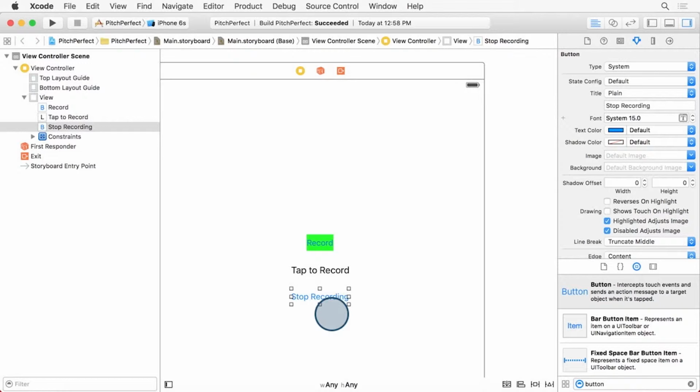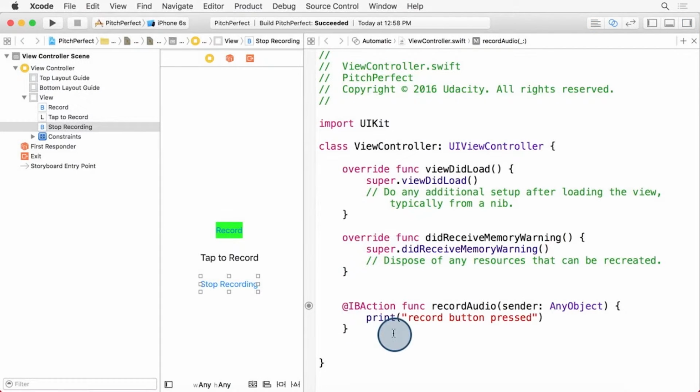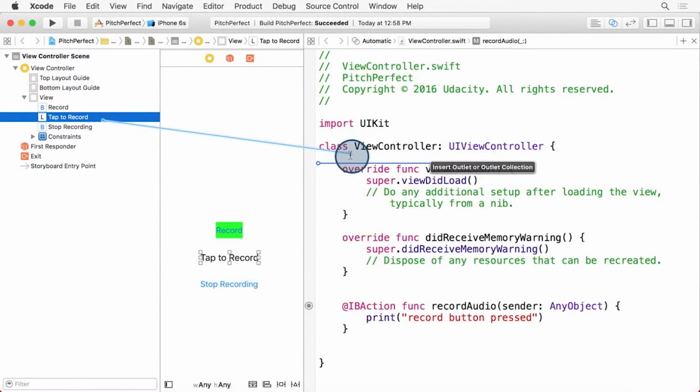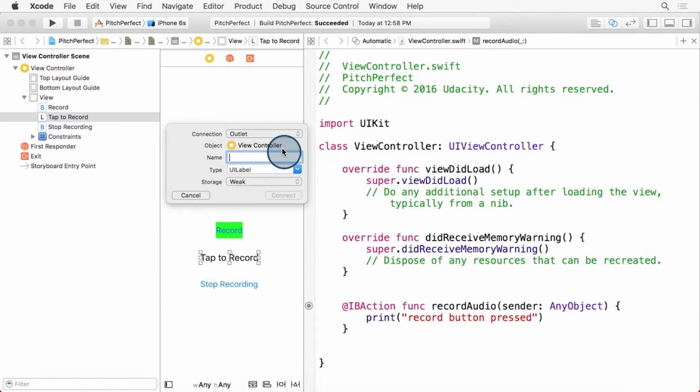Now pay attention because here comes the unintuitive part. We want to make a connection from code to UI element, in this case, the tap to record label. From the document outline, find our tap to record label, as you can see highlighted here, hold down the control key, and drag it into our view controller class. Select outlet and name this recording label.